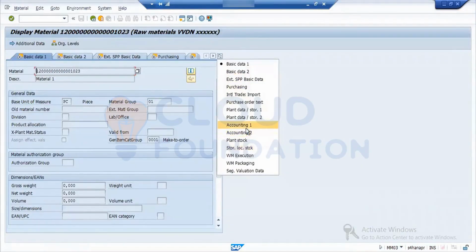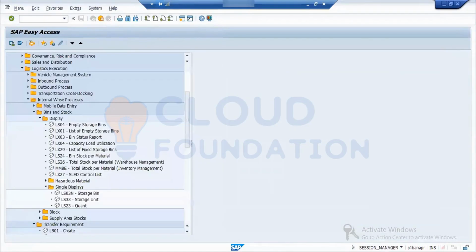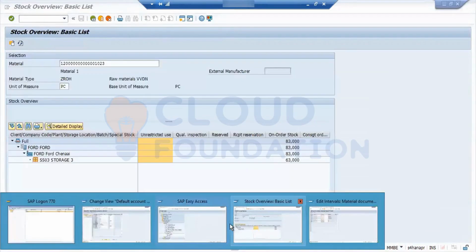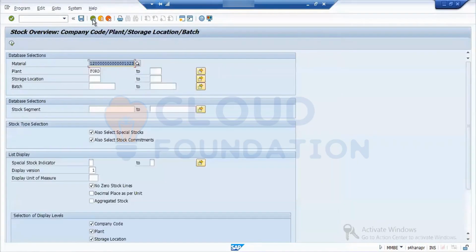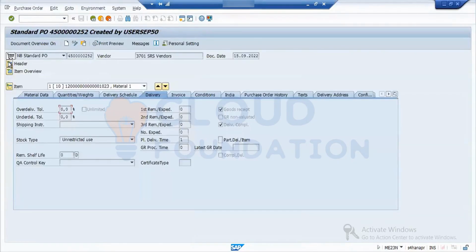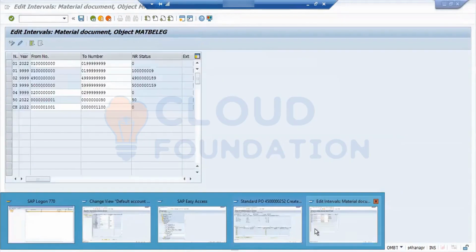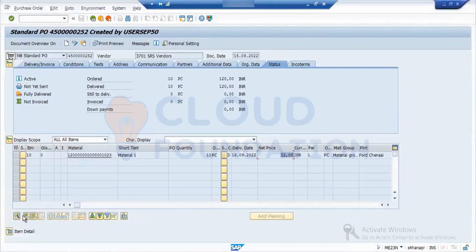Coming to the accounting view, what is the standard price here? It is 10 rupees. You're understanding what I'm telling here. Here, if you see the price is 8 rupees, what will happen? There is a 2 rupees difference, not including freight. That difference will come into the picture here.